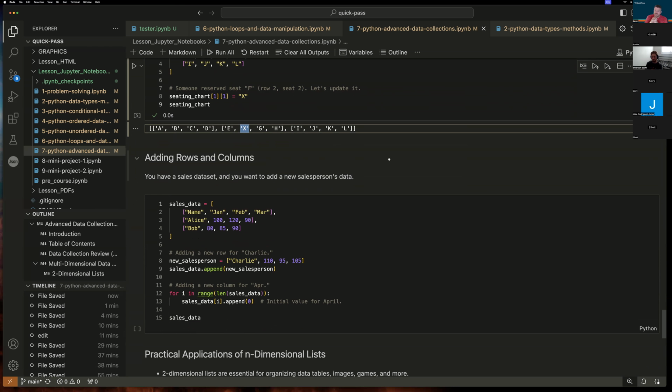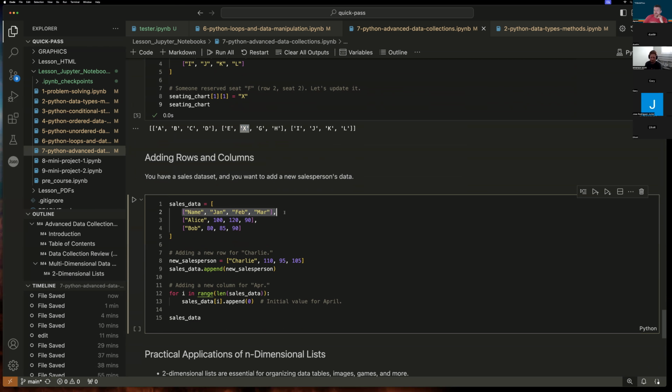Adding rows and columns, let's say we have a sales data set. So here we have a multi-dimensional list showing sales data. This is kind of like the Excel sheet I was talking about, where you have your column names. The first row is like the column names, and then you have your actual information that pertains to each column in the rows below.